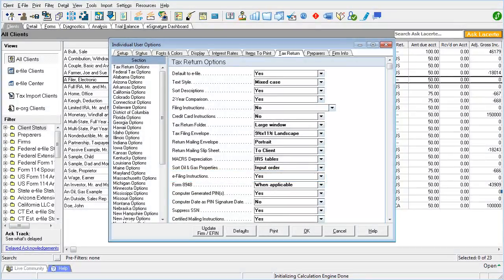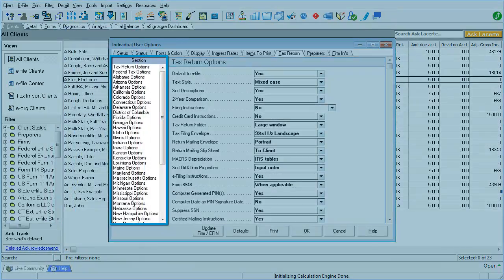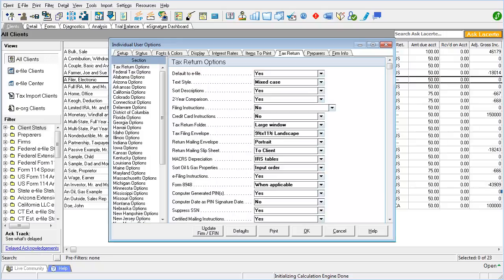Additional e-file options may be available for the states you have installed. Click on the state options in the left window pane to view the state-specific options. A common question asked of our support is, how do I include the federal and state e-file authorization or signature forms as part of the complete return that is printed?